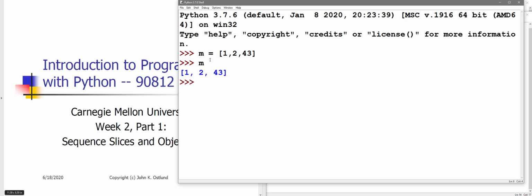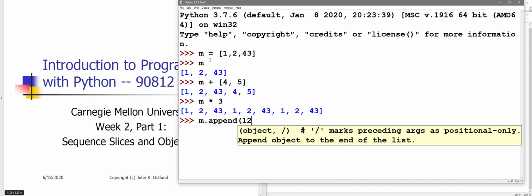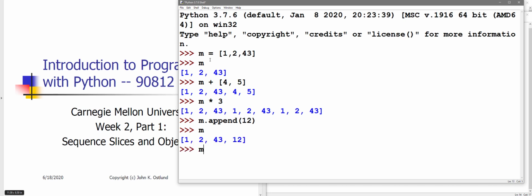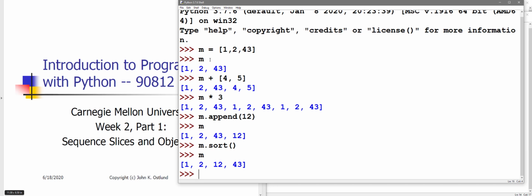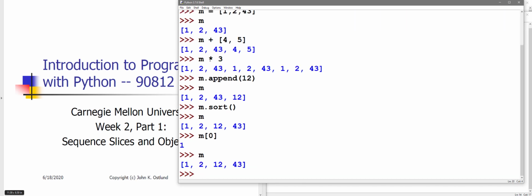We saw a variety of operators like plus for concatenation or times for repetition, and we also saw named operations like m.append or m.sort, and we saw that you can access items within a list either forward or backwards. So m sub 0 is the initial item in the list. Let me redisplay m so that we can see it.